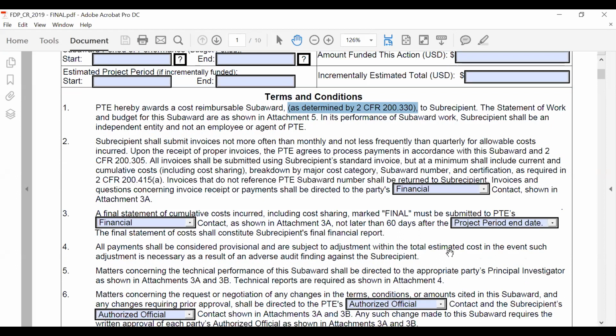Moving on to term 2, we added a minor clarification here. So we added, as Laura is highlighting, the phrase breakdown by major cost category. And the rationale for that is that cost reimbursement invoices should include major cost categories because the pass-through entity, or PTE, should be reviewing the invoice to verify allowability of expenses consistent with funding agency terms and approved budget. Major cost categories facilitate this review and monitoring.